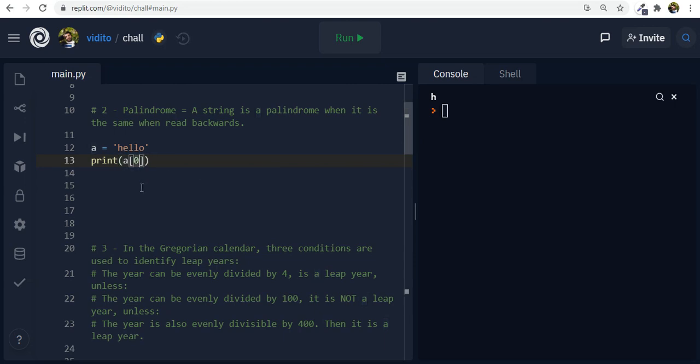Now what if I want to print from index 0 up to, but not including, 3, that is 0, 1, 2? Up to 3, but not including 3.